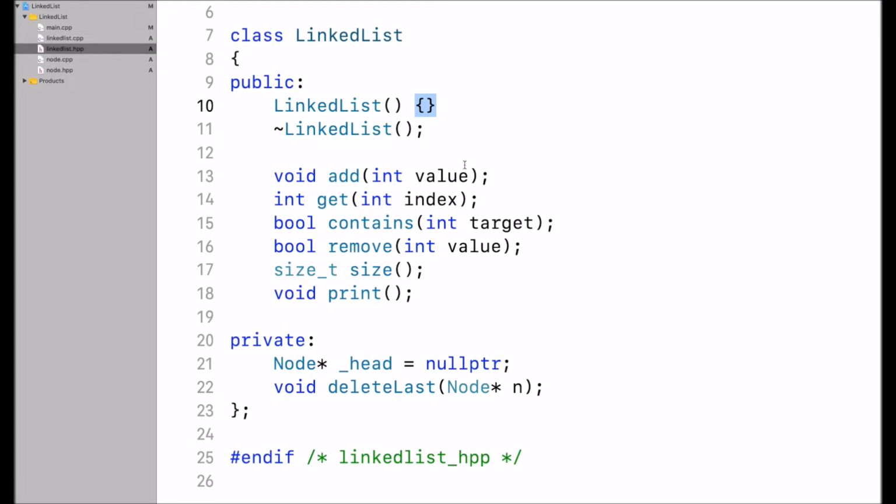And I have a few functions, such as add, which adds a value to the linked list, get, which returns a value by a given index, contains, which checks if a target value is contained in the linked list, remove, which removes a value from the linked list, size, which returns the number of values or the number of nodes, if you will, in the linked list, and finally a print function, which prints out the values stored in the linked list. Let's take a look at the CPP file where I implement these functions.